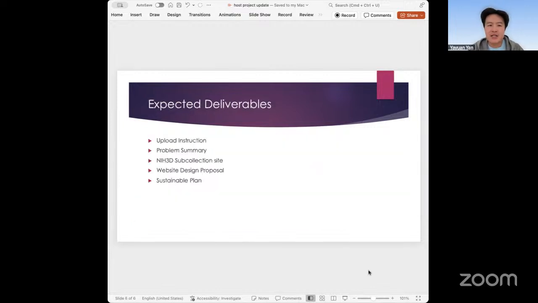And for this project, our expected delivery by May will be the upload instructions. So one of the reasons why the website is not that well organized is because there's no unified upload instruction. So when people upload their models, they don't have a unified structure. They probably miss some parts.